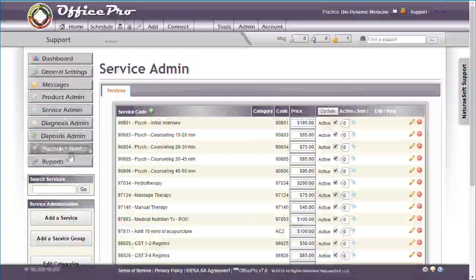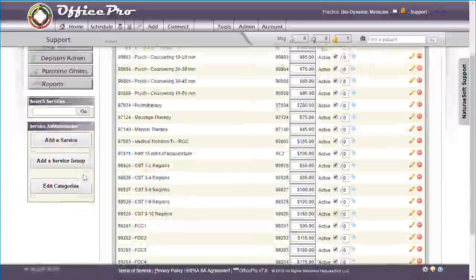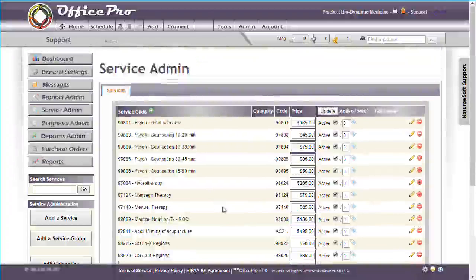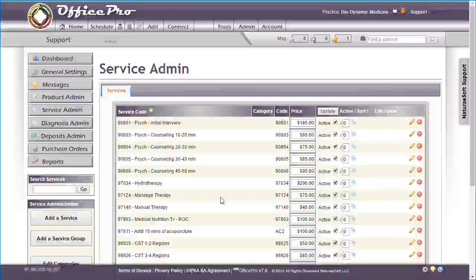Some helpful service actions are shown as links on the left-hand side of the page. Add a service group, and edit categories. The services list shows you all of the services that you have available to add to patient encounters. If your system was populated with demonstration data prior to purchase, you may have some sample CPT codes already in your list. For more information about which CPT codes and charges to use, you'll need to purchase a CPT reference from the American Medical Association.